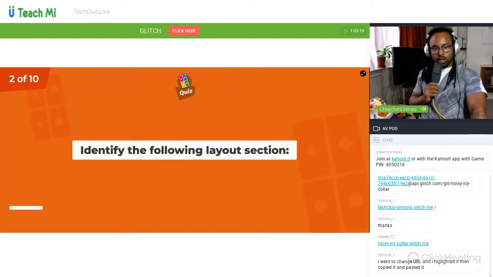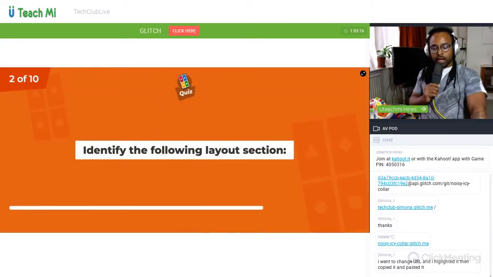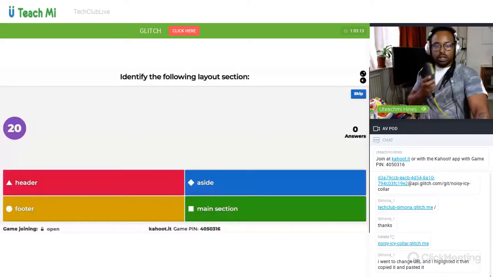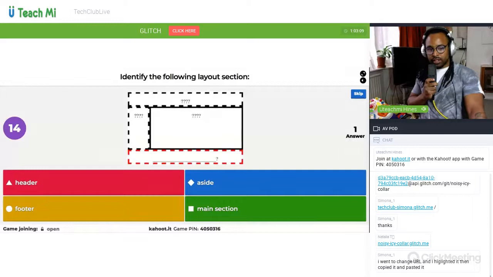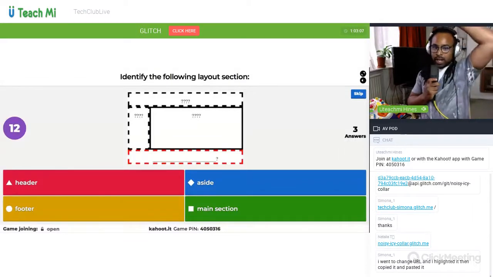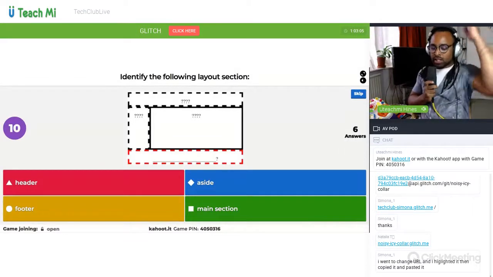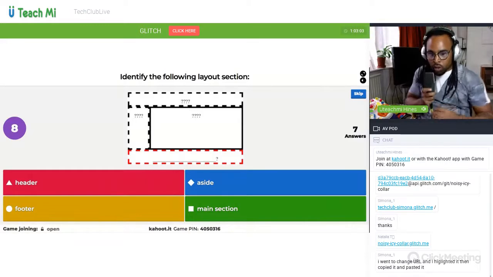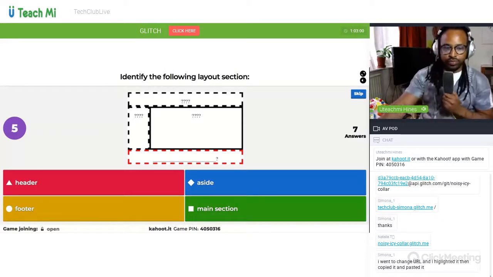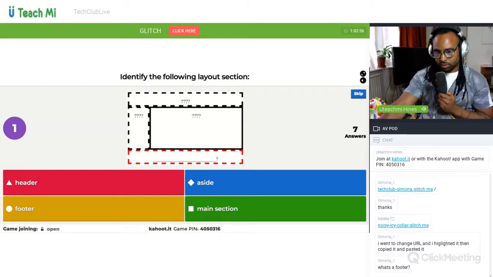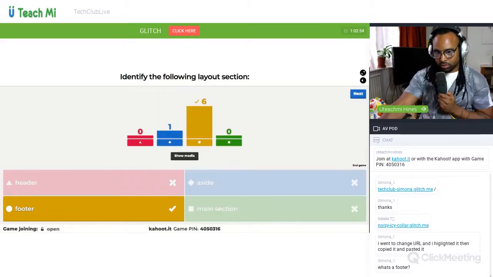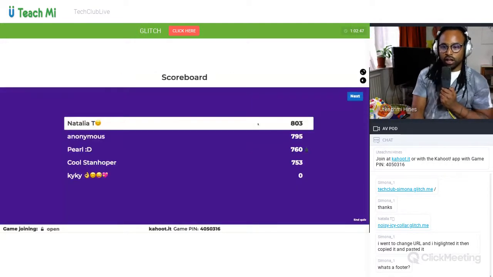Here we go. I know it was a long lesson. Identify the following layout section. Guys, what's in the red? What's in the red? Is it the header? The aside? Is it the footer or the main section? This is the HTML skeleton of the website, remember? So what are we going to put in this section? What have we got? Any answers? Well done. It is the footer.